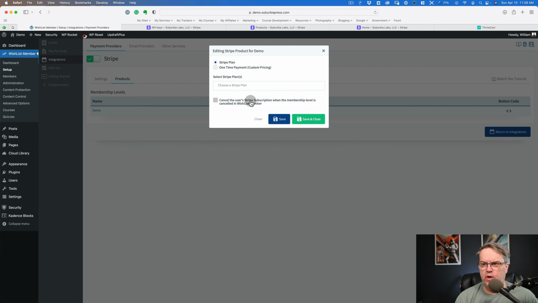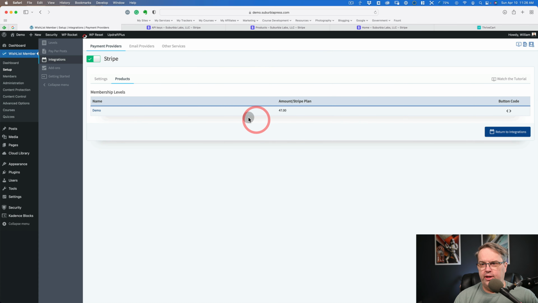So if we do Stripe plan, the one that I have here, like I said, is from an integration with ThriveCart, but you could create a plan on Stripe and then you have your monthly recurring revenue just through a Stripe integration. And that's all you need to do.